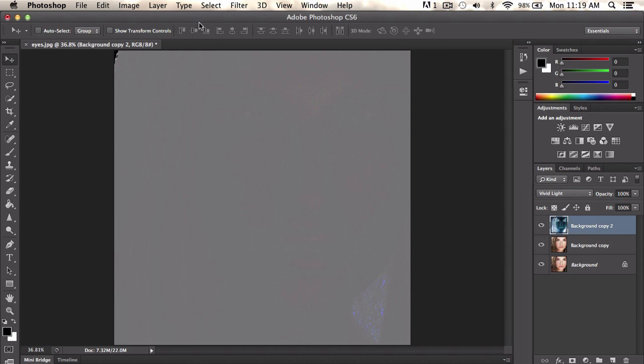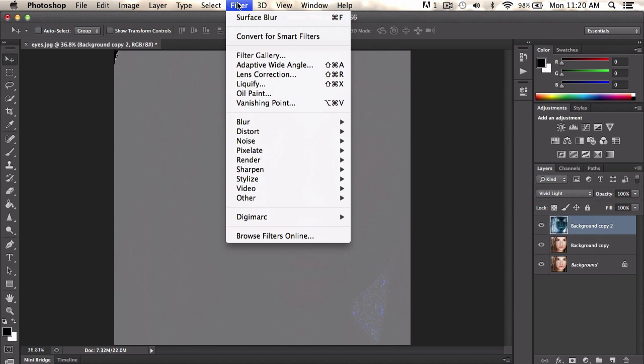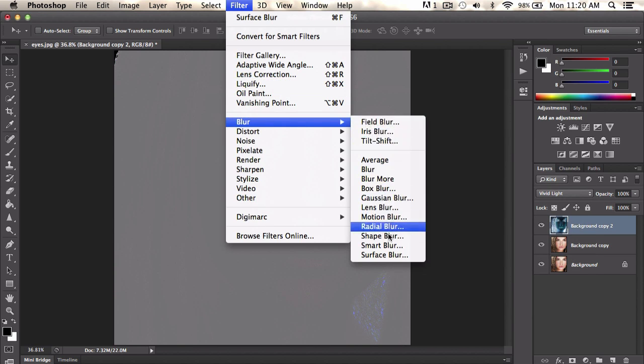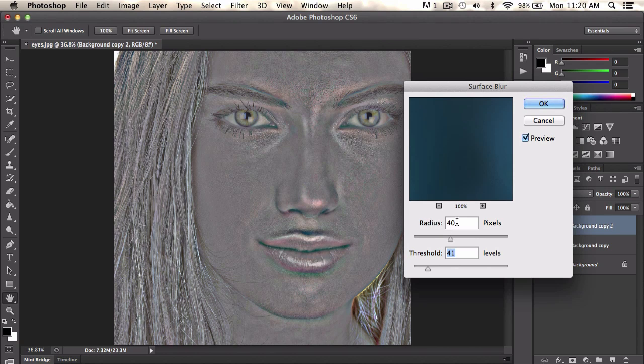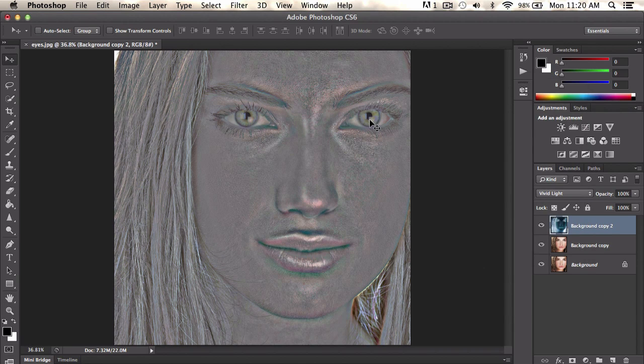Once you have done that, you want to go into Filter, Blur, and Surface Blur. And the radius, you want to keep it around 40, and the threshold about 40 or 35 would be good. Once you've done that, click OK. And this is going to add more drama and detail to the picture. It kind of makes it pop out more.